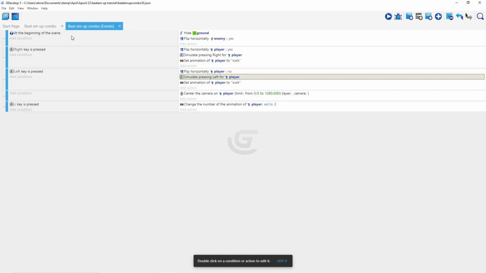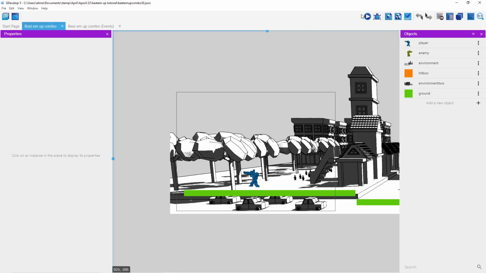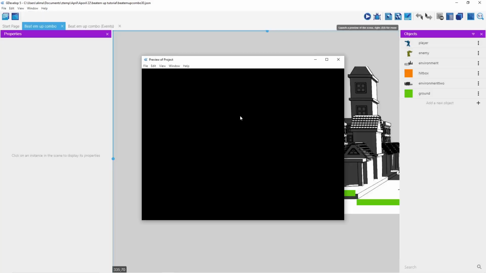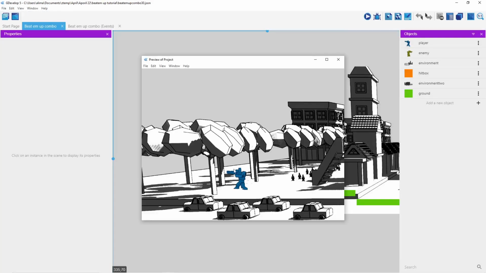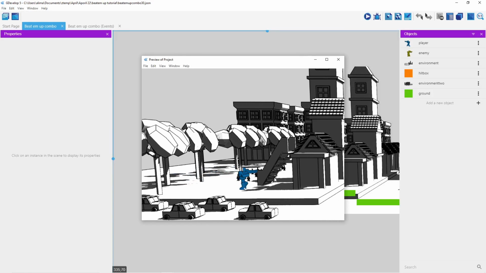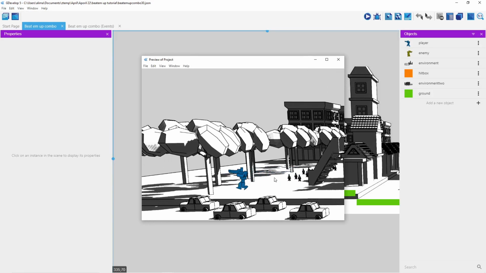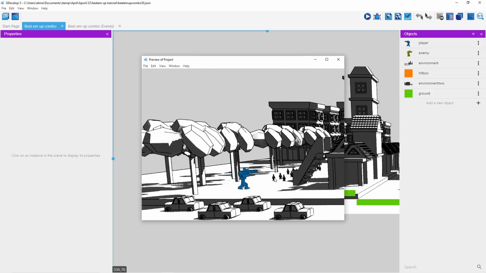Okay, with that done, we'll go back to the creative mode and select play. We'll see that when we press to the right, our player walks. However, the player doesn't stop walking, but it animates. And then when I press the C key, we have our punch. I pressed it once and it punched, but it didn't punch again.